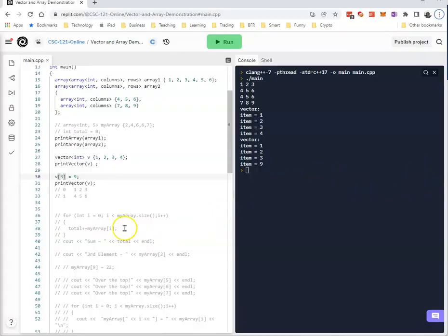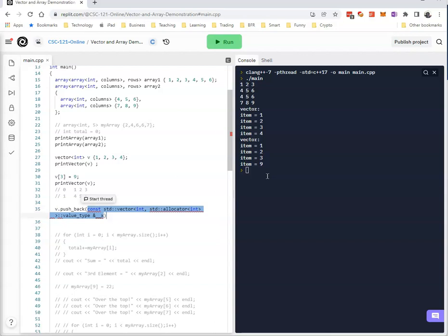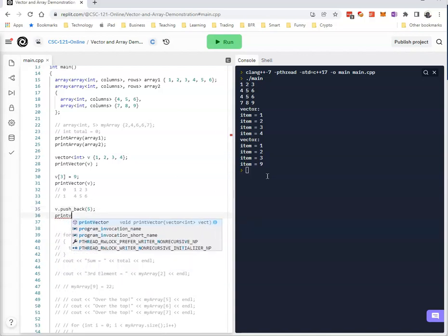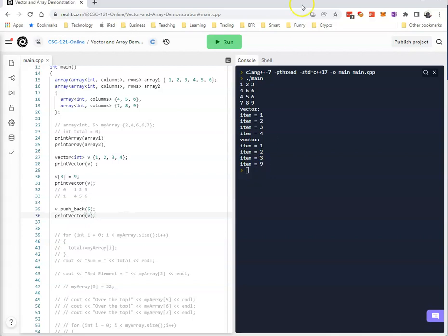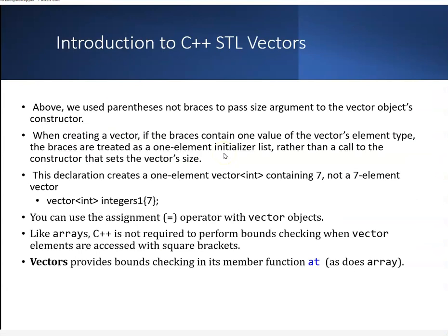So let's say, for example, here we want to add an element. We say vector.push_back, we'll say 5. And then we'll print our vector again. And now if we run it again this time, we'll print out our array again, and now there'll be 5 entries. Very easy to add additional items when we need them. Okay.